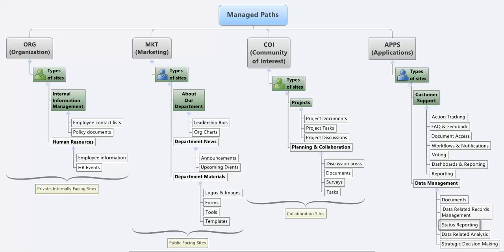Hi again. In this quick tip video, we're going to take a look at managed paths in SharePoint. This topic comes up a lot. So what I did is I used the Xmind mind mapping tool to put together a diagram. And I'm just going to talk about the different managed paths. In this example, we'll talk about 4 of them.